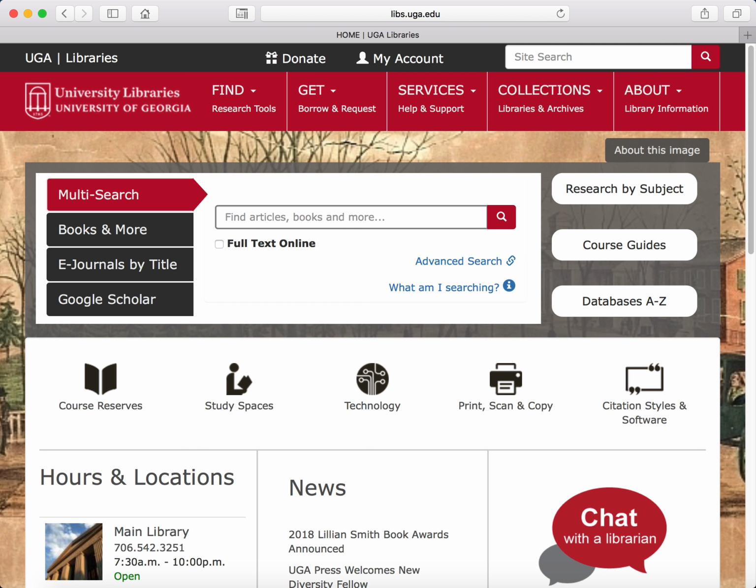Now, you might be tempted again to go right here to where it says find articles, books, and more, and just type in a search. Please resist that. I'm going to show you a technique that is going to give you a much better representation of the kinds of articles that you need to have.